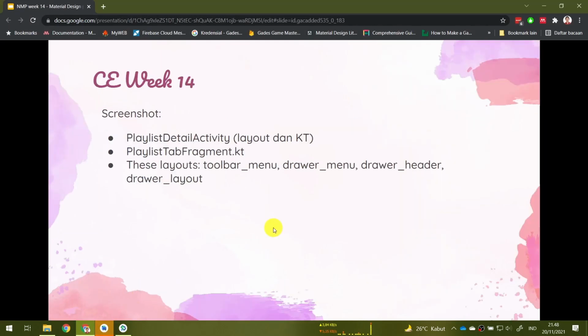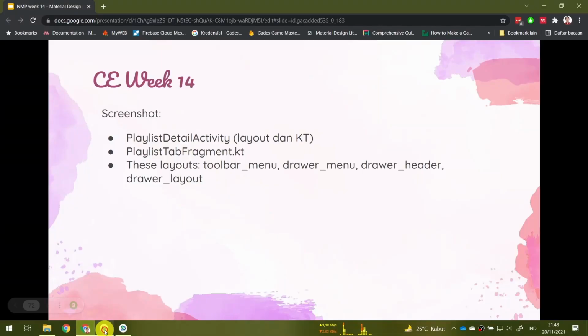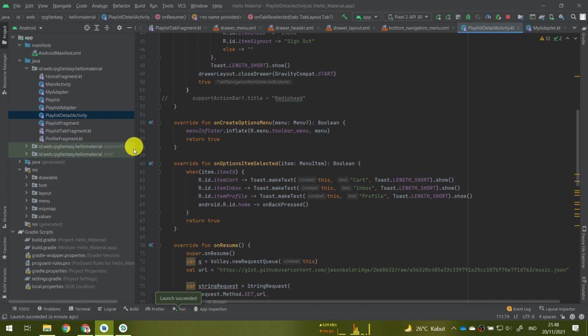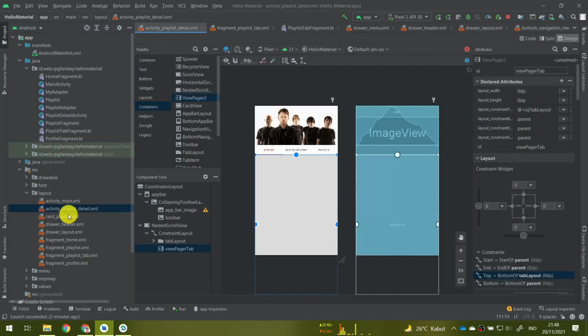Okay, that's all about our application. Yeah, and for UBAYA students, as usual, this is your final CE. So please screenshot the playlist detail activity, both the layout and the KT. And then for the tab playlist fragment, yeah, you have so many to screenshot. Okay, playlist detail activity. This one, yeah, please screenshot it. Then for the layout, fragment playlist. Oh, sorry, the activity playlist detail.